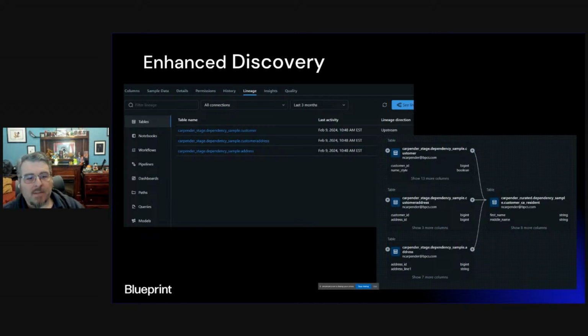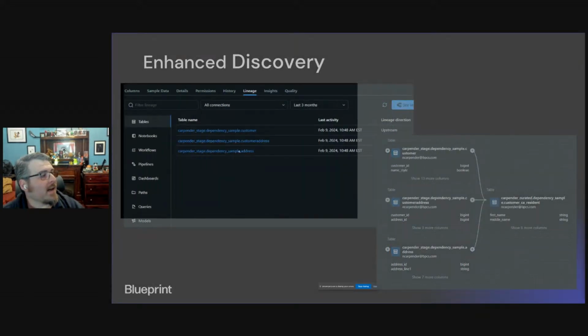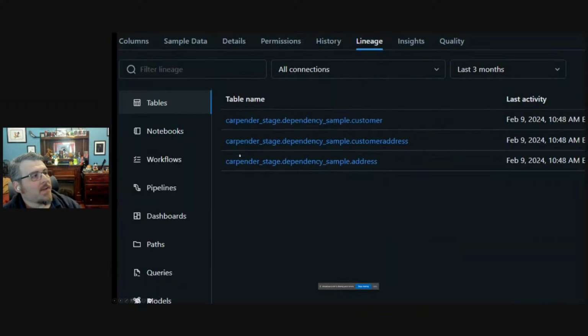We also have lineage. So now we can see the relationship between our tables and our notebooks and our workflows or pipelines. We can even see the relationship between dashboards and tables. And you see these dependencies in both directions. So from this view, I'm looking for this table, what other tables depend on it. And it gives a list of those tables. And that's great textually. And you, again, can query this from the system catalog.